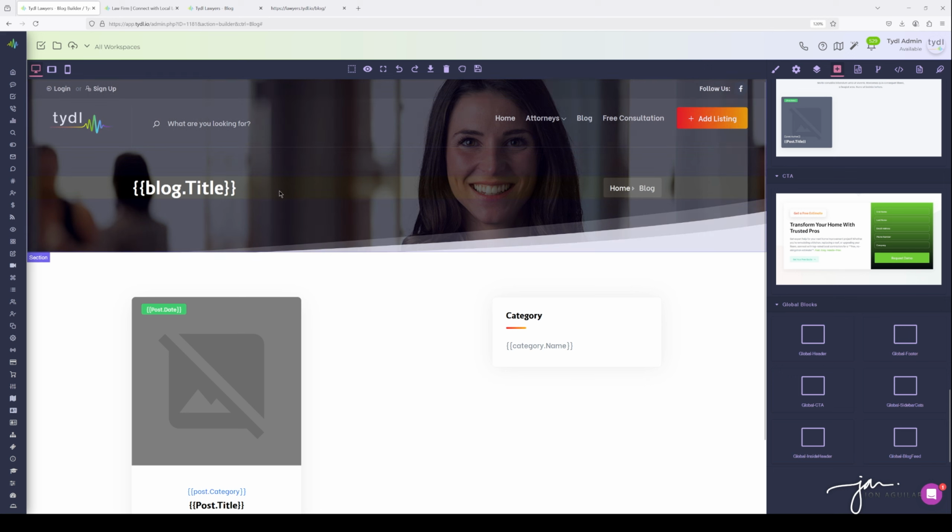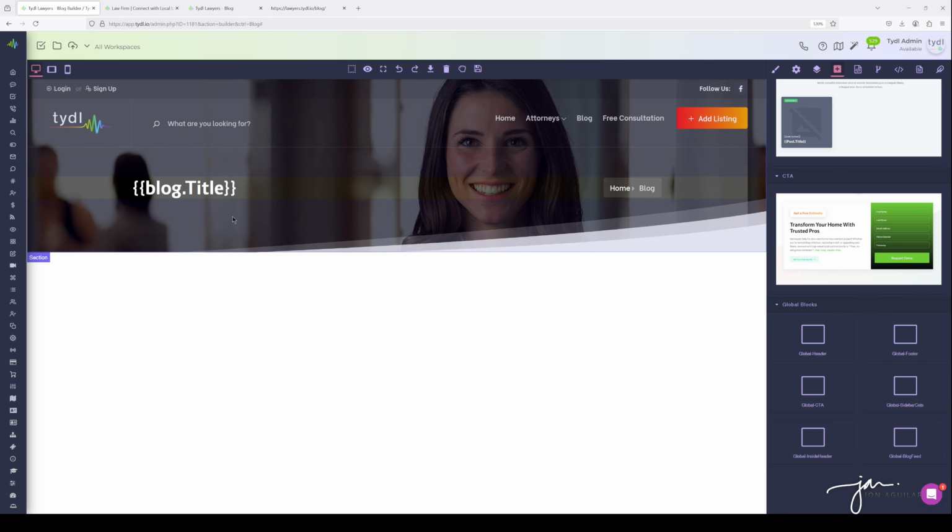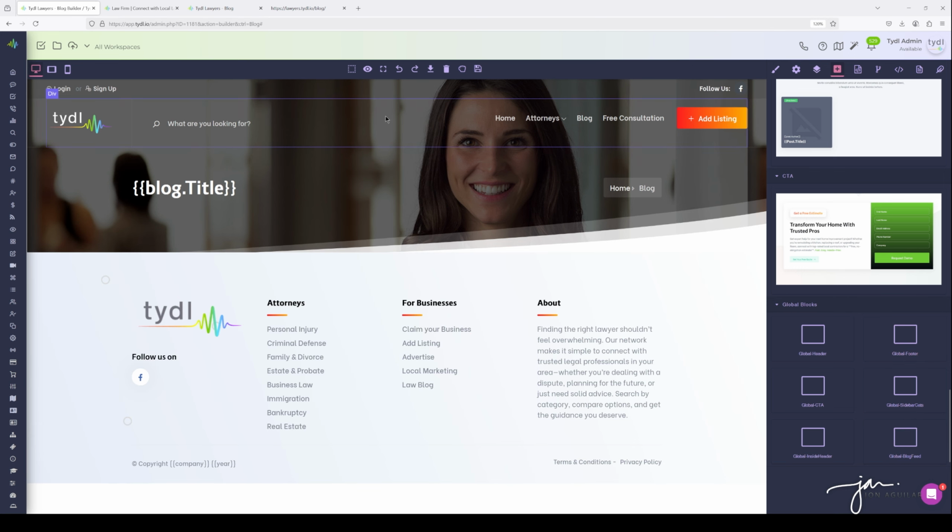So what I like to do after I put my title in there, this section, I like to bring over my global footer. So I'm going to go ahead and bring that over. Remember, look for the long green line. And then I'm going to go ahead and save it.